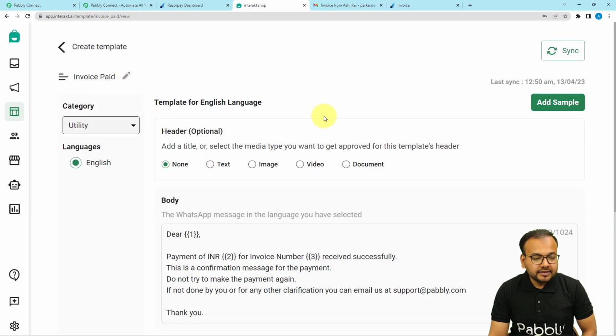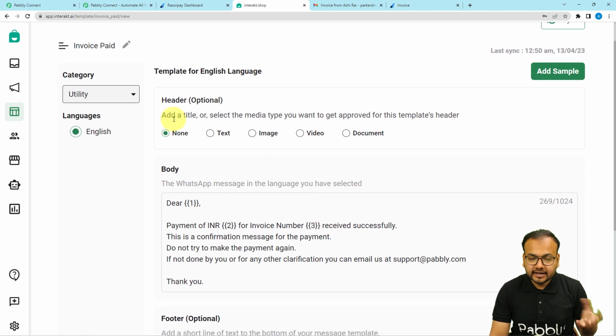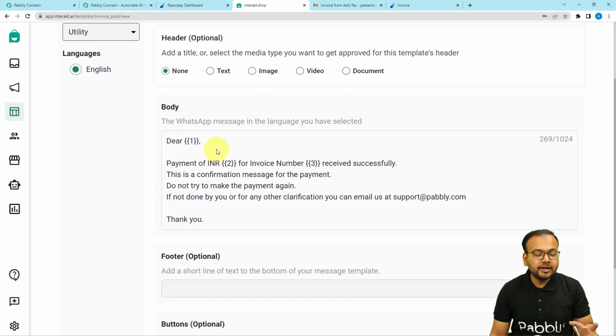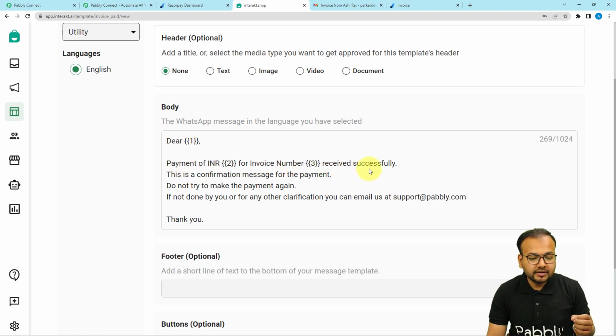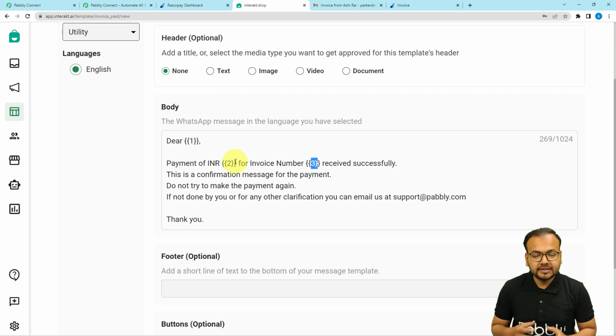paid. So guys, when you open your template, first of all, you can see in a template we can send a header in which we can send a text, image, video, or document. Right now we do not have any header, so I selected none, and this is the main body of the message. Here you can read, dear, payment of INR for invoice number received successfully. This is the message, and here we have this 1, 2, and 3 in double curly braces. These are the placeholders or the body variables of the message template.